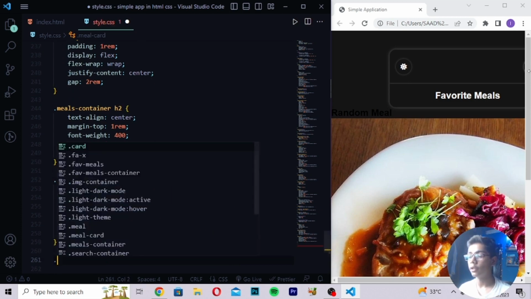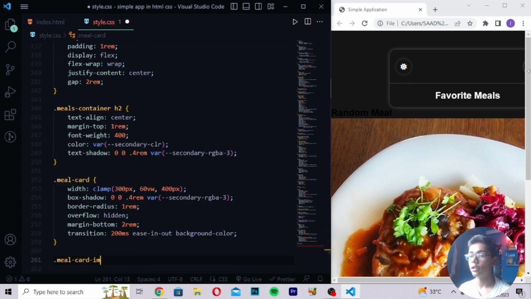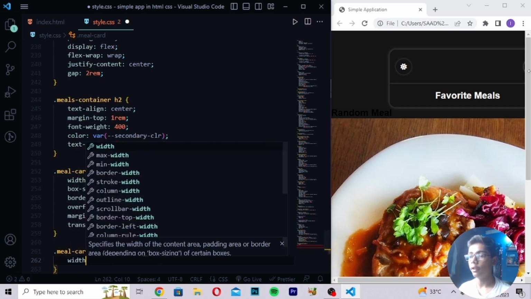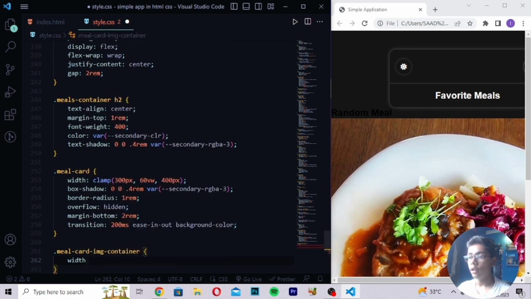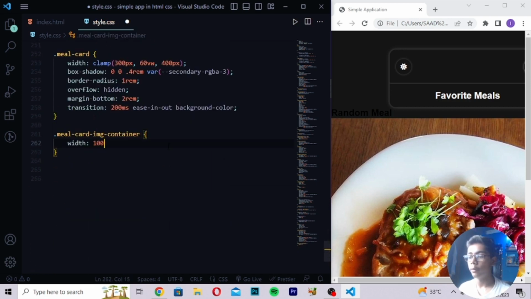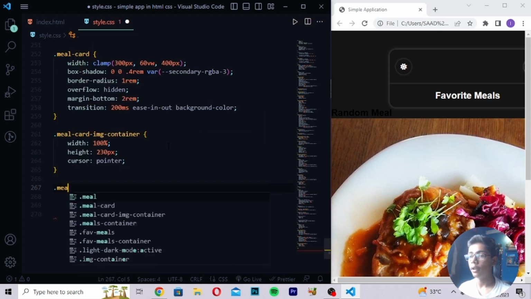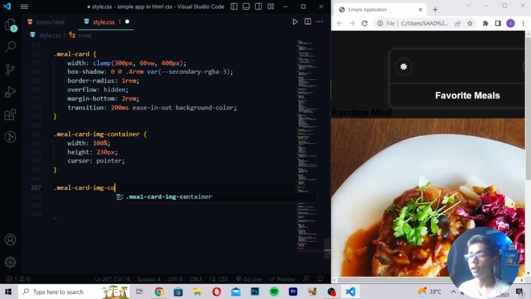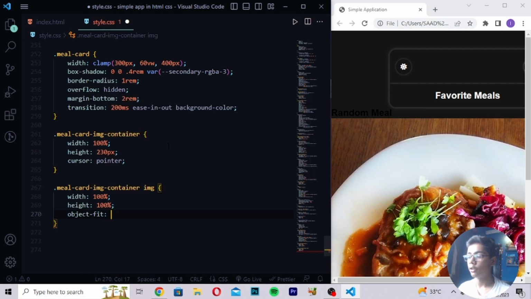After writing this, you have to just write here meal card and write here image container and write here a tag, which should be like width 100%. And then here I will be moving and write here 100%. Then after writing this, here you have to just move down, write here height, which should be 230 pixels. Write here cursor pointer. Then here I will be now just writing meal card. So here I will be now writing meal card image container image. Then you have to just write here width, which should be 100%. Then write here height 100%. Then you have to write here object fit, which should be cover.